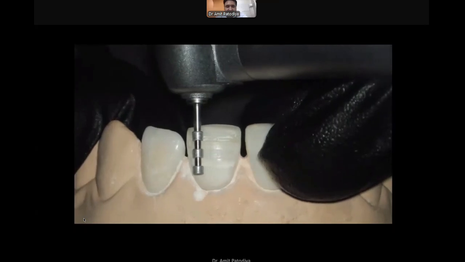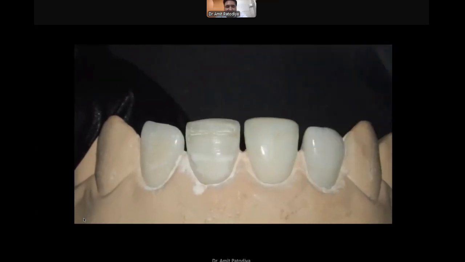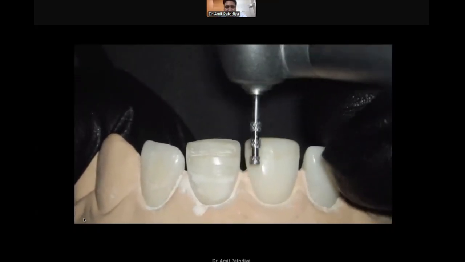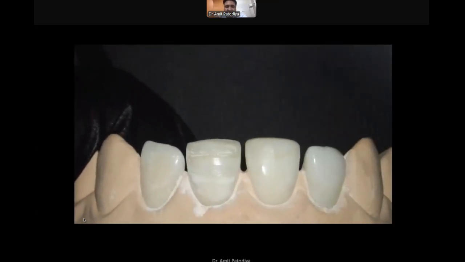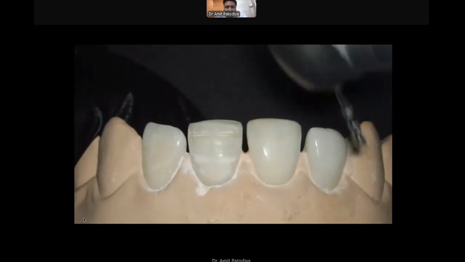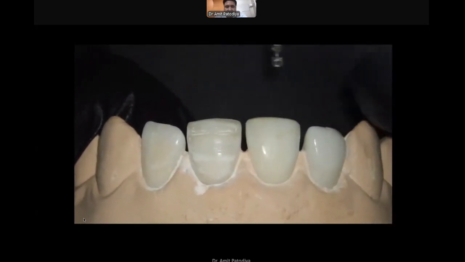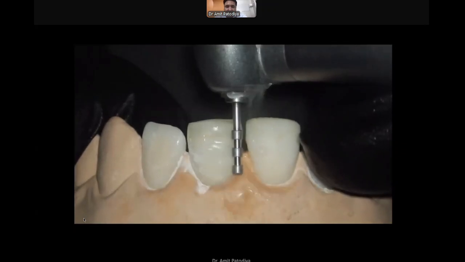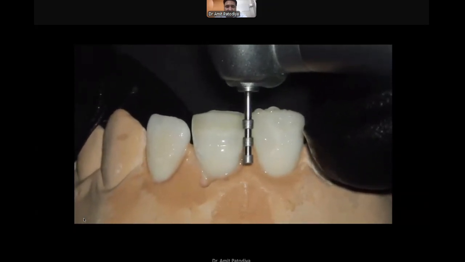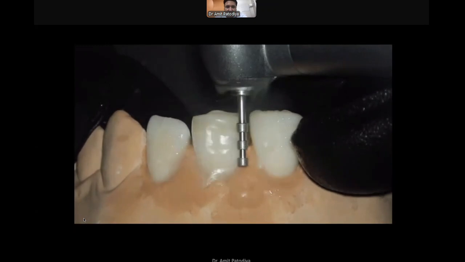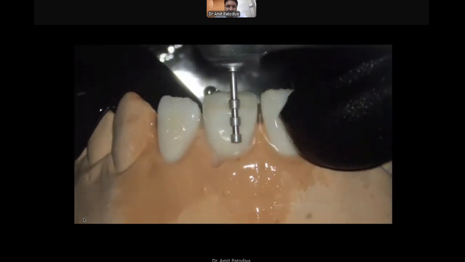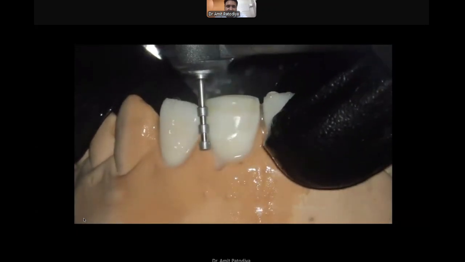In one stroke, we have to go. Never, never, ever lift your burr while you're trimming. Make it one go, one stretch. Because if you lift the burr in between, you will lose the track. It should always be in one go, otherwise you will just lose your track.